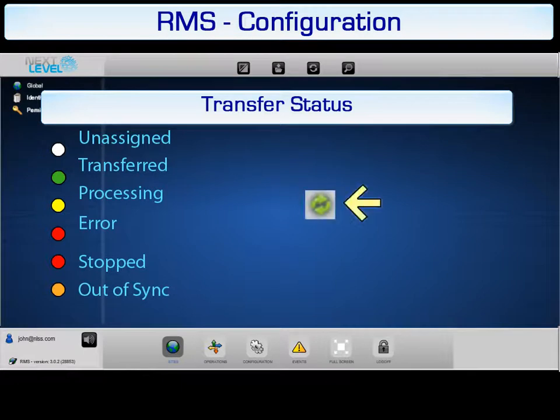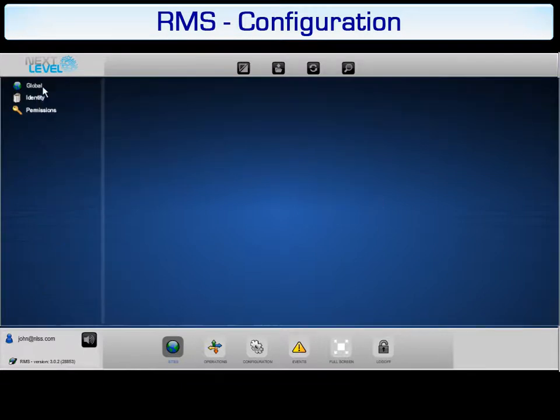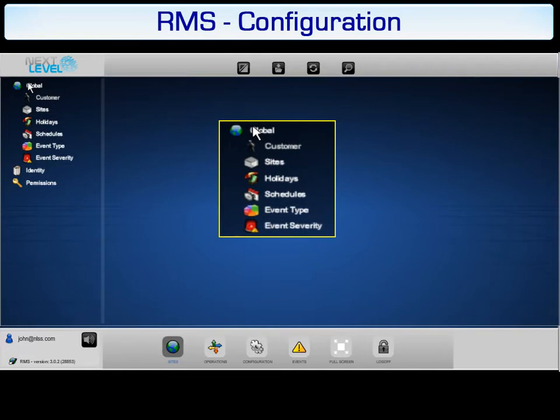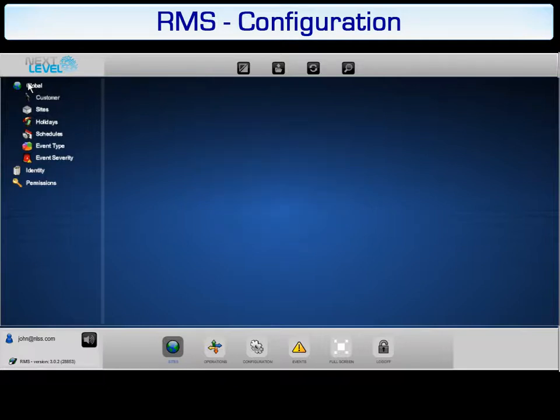Click refresh to update the status in the list. To begin using the configuration module, select Global. The RMS Global Options are similar to the global options available at the local level, and are transferred to the gateways managed by RMS. These options cannot be changed at the local level.